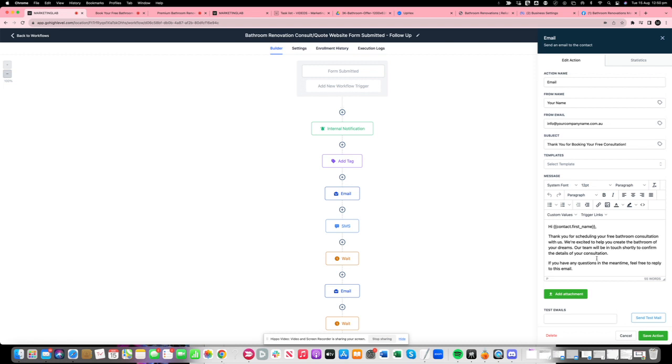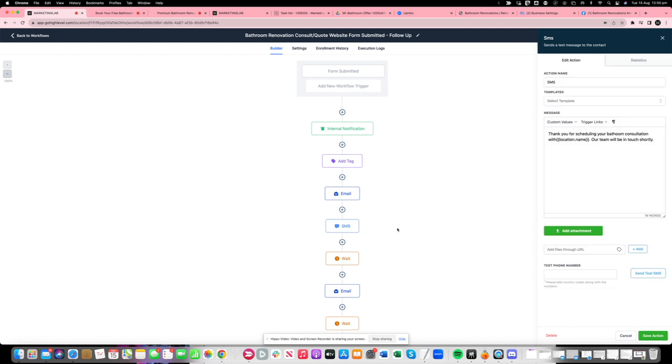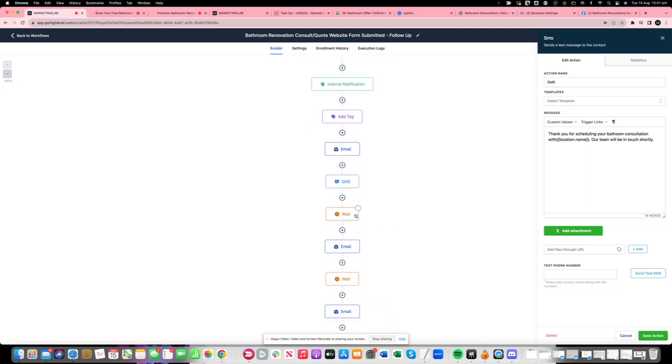This is just a really professional thing that businesses should be doing, is acknowledging the fact that they've submitted an inquiry with you, and we do that via email and SMS, just so the prospective customer knows that the inquiry was confirmed and the business has received that inquiry, and we just notify them that we'll be in touch shortly and follow up in the next few days.